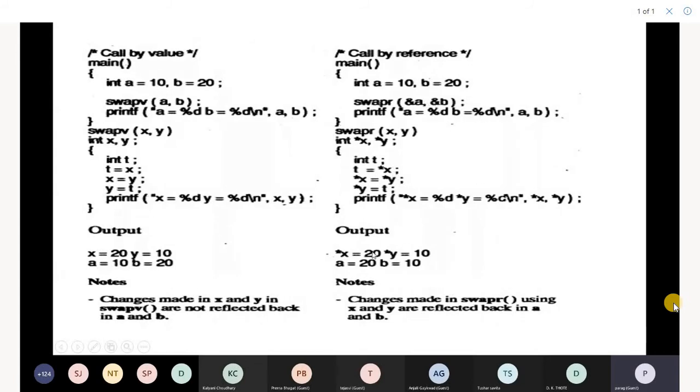So x and y were 20 10, so a and b will be printed as 20 10. Initially a and b were 10 and 20, so swapping was successful here. Swapping was unsuccessful in the other case because a and b are different memory locations and x and y are different memory locations. You are swapping the values of x and y, but you are printing the values of a and b. Therefore x and y are 20 10 and a and b are 10 20. Yesterday also we discussed this example, therefore I am taking it faster.